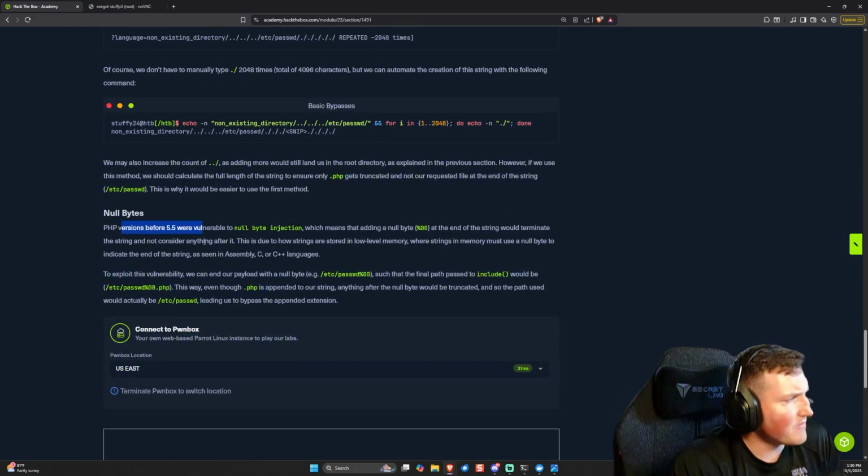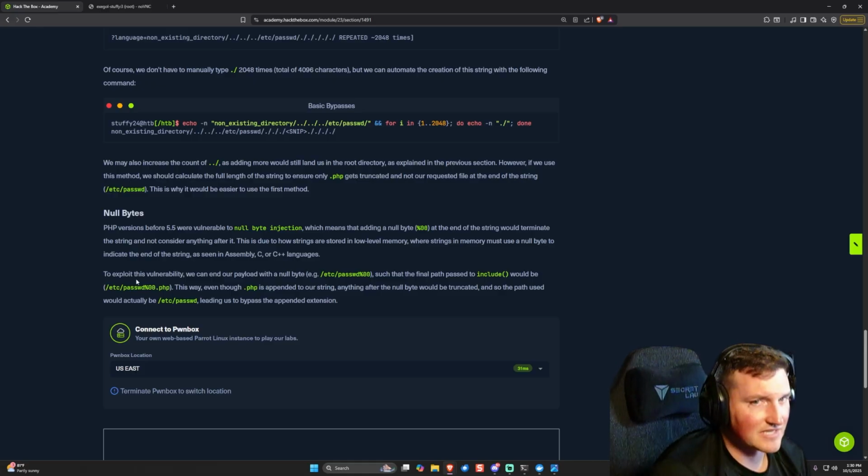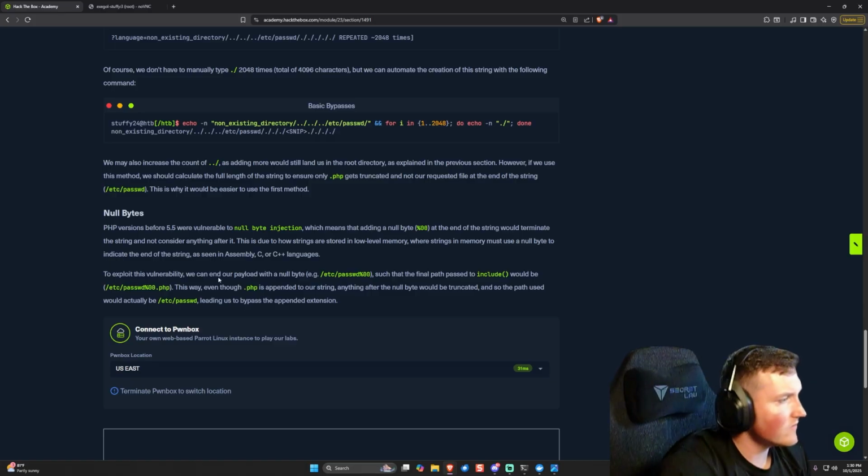Now, on the same thing, PHP versions before 5.5 were vulnerable to null byte injection, which is very similar. I say very similar in the sense that what you're doing is adding a null byte at the end, because that says, hey, where's it at right here? With a null byte such that the final... there we go.